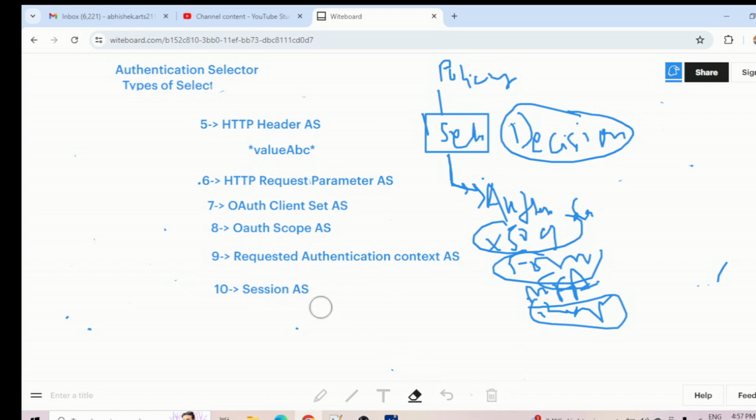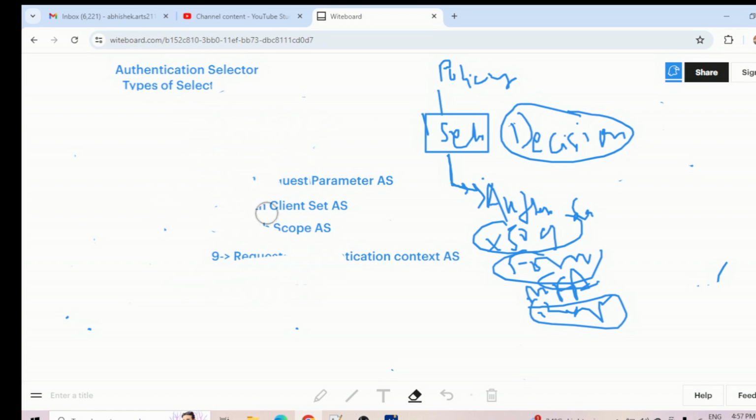We can quickly do some lab work. But this is important, right? If I go directly to the lab, you will not understand this part. So that's why I'm discussing a few things here, and then I'm jumping to the lab work.